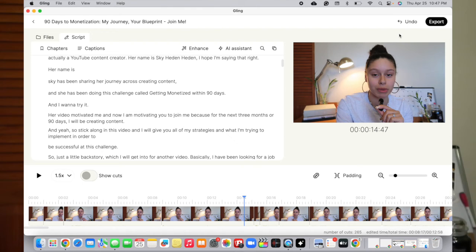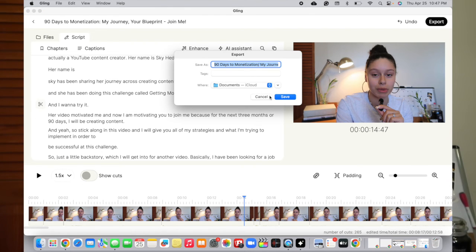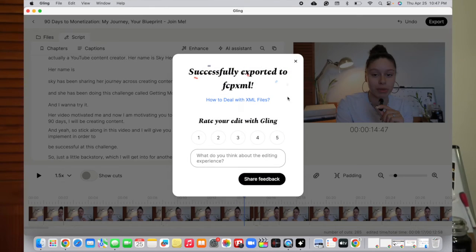So then I would just do this. That's what I want to call it. That's where I want to save it. Hit save and boom, it's exported. So that is basically an overview of the software that is Gling AI. There's so many AI features that are built into the program. The editing is done within like 5 to 10 minutes.